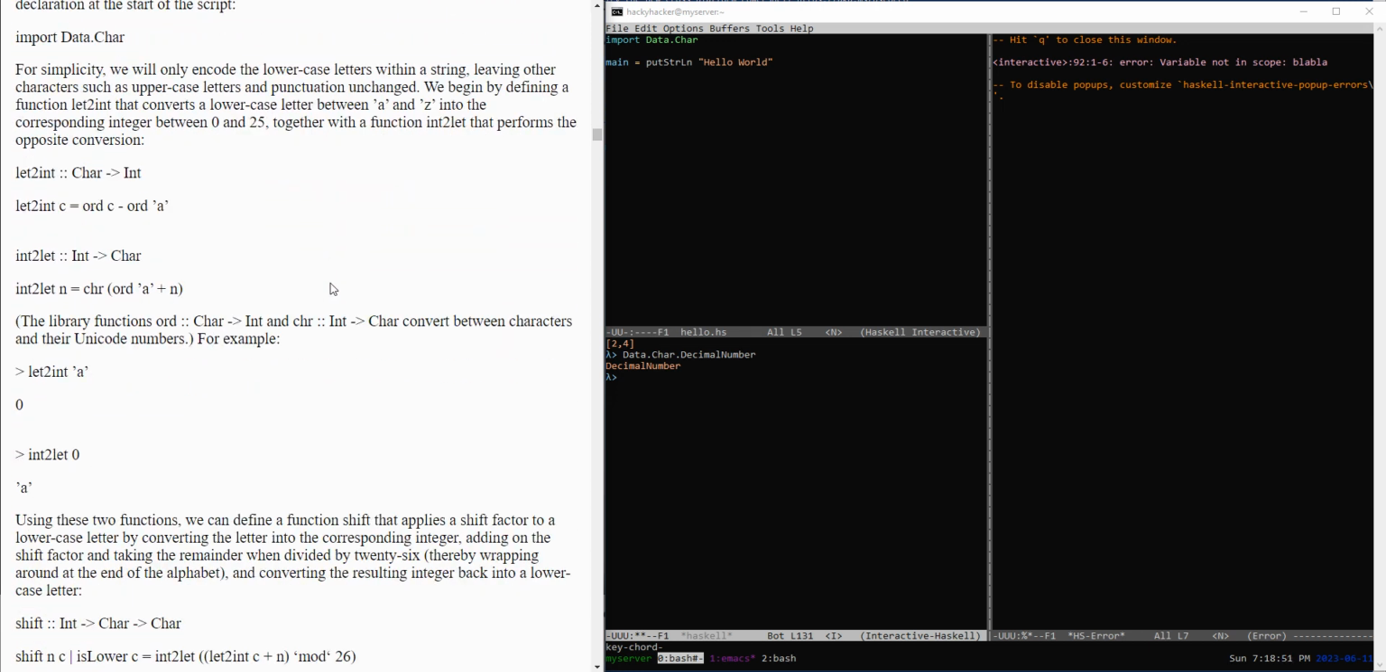For simplicity, we will only encode the lowercase letters within a string, leaving other characters such as uppercase letters and punctuation unchanged. We begin by defining a function let_to_int that converts a lowercase letter between a and z into the corresponding integer between 0 and 25, together with a function int_to_let that performs the opposite conversion.